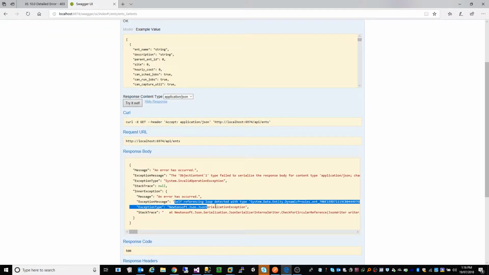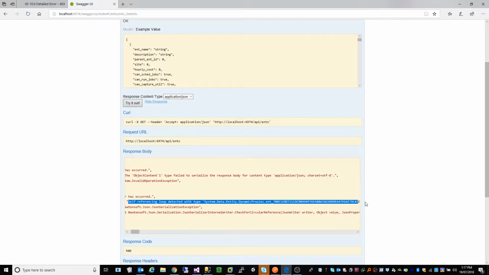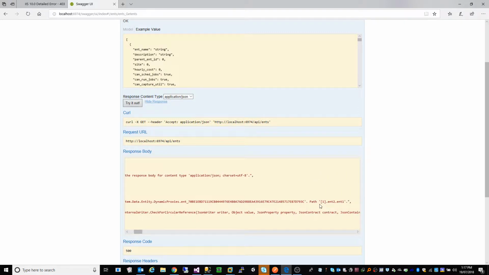So the error is a self-referencing loop in the dynamic proxy. So the important thing here is, our object has an entity 2, which is a navigation property, so it's a predefined foreign key relationship. So this is our current object. Its entity 2 is the child, and then entity 1 on the child points back to the parent of entity 2, so it goes around in a circle. So the problem here is about the JSON serializer not being able to render this. So the data itself should work fine.